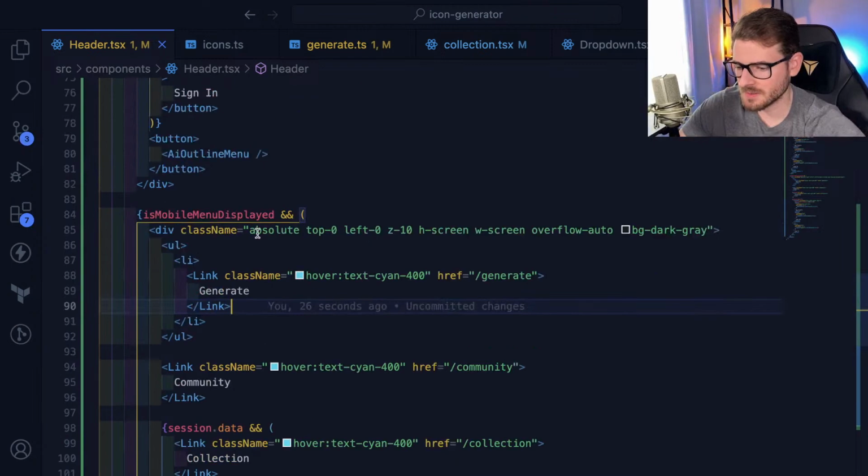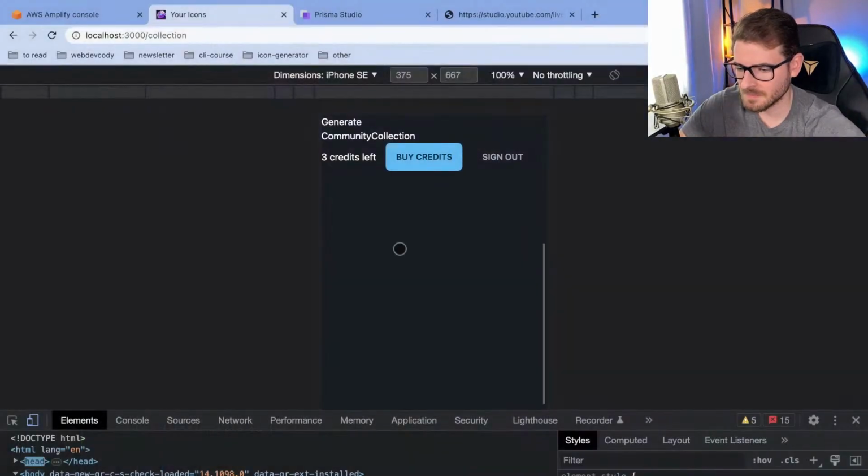Oh yeah, display fixed. Thank you for that. I think I still want to disable the scroll in the body though.